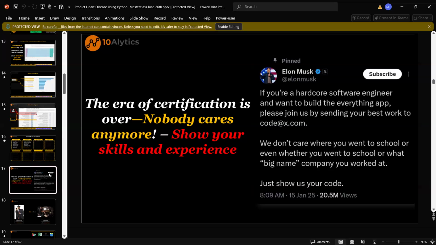They need participants that can show us that they have worked on projects. They need participants that can show us that, yes, I have the skill, I have done this before, these are the tools I used, and those are the participants that are getting an upper hand in the job market as we speak. So now the era of certification is over. Nobody cares anymore. Show your skills and your experience.